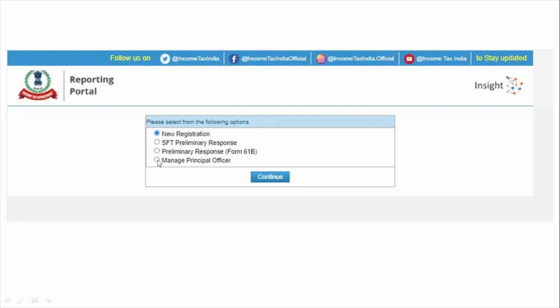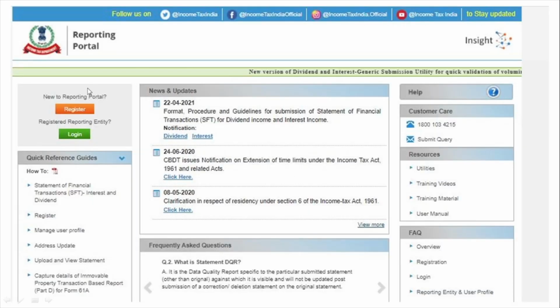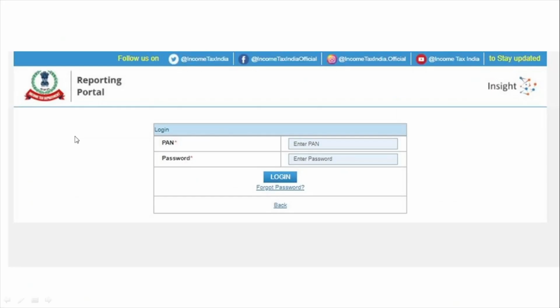If you see now, you can click here and continue if you want to change the mobile number or anything about the principal officer, or if you don't want this principal officer. What we have to do is click here on reporting portal. You're seeing this here, reporting portal. Click here. Now this new website will open. Click here, login.